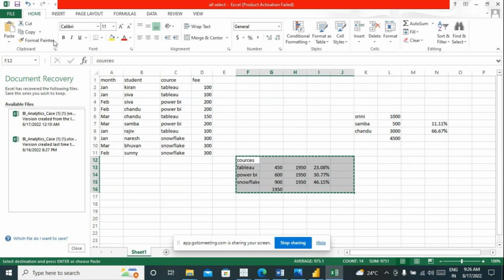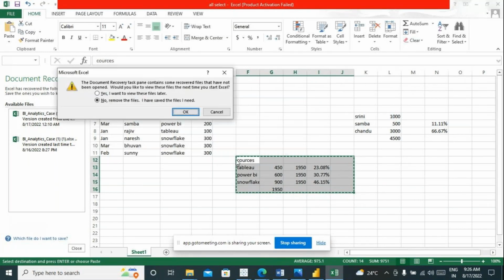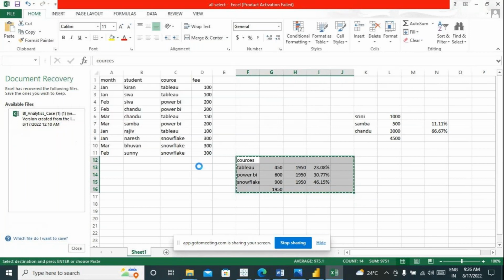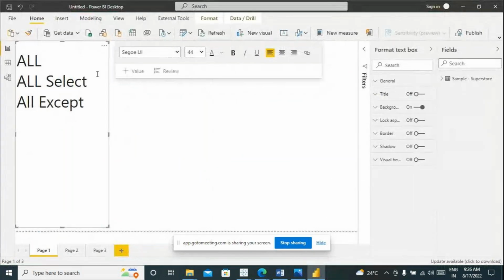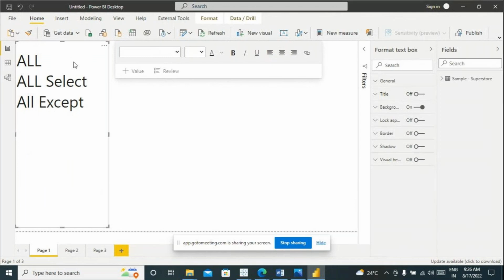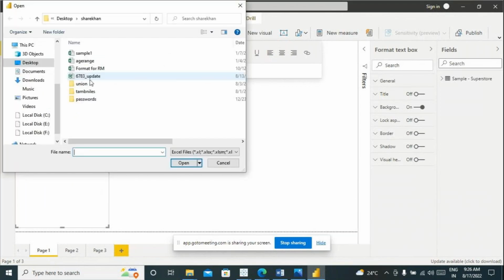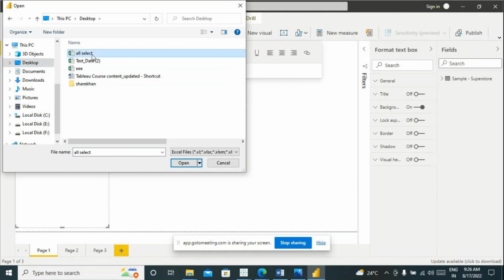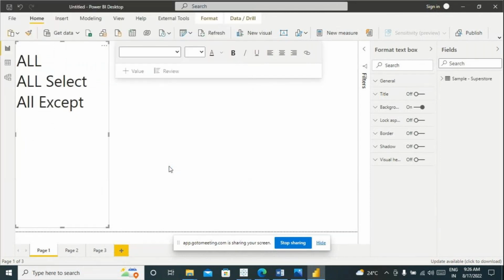Okay, don't save it, cancel this. So can I take the same file as a source for my Power BI? Go for Get Data, Excel file, I have it. Okay, is it clear what the ALL function is that we are going to use? Any question? Why are we using that ALL?